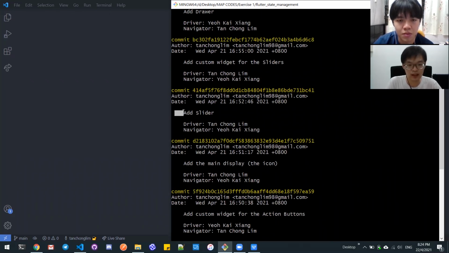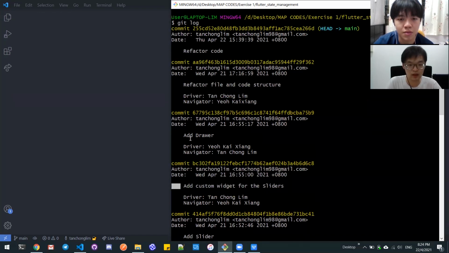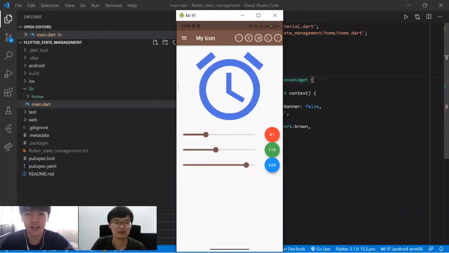And followed by the slider, and refactoring the slider into a custom widget. And then the last task is the drawer. After we finish everything, we refactor the file and the code structure. So that's all. Okay, so now let's have a look at our application. We will have a drawer title and our buttons here. So let's have a look at the drawer first.